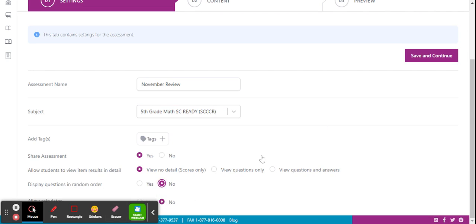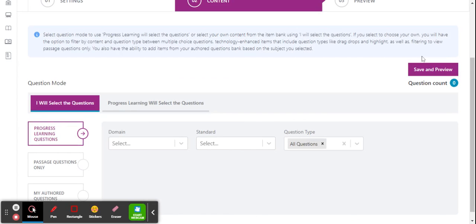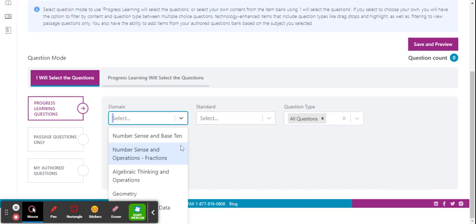And do you want to display the questions in a random order? For this case, I do not. And I also do not want to allow a calculator. Then I'm going to click Save and Continue.